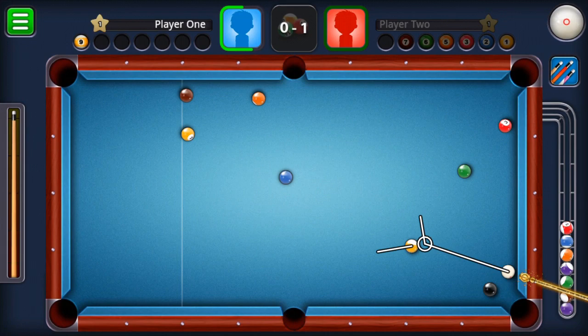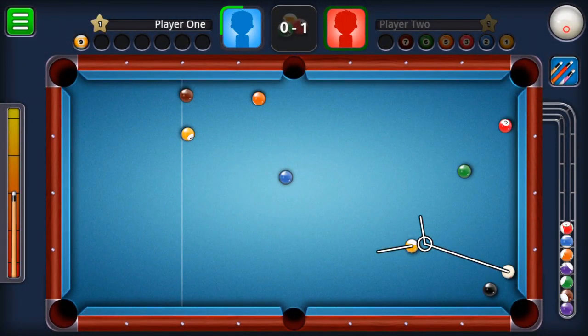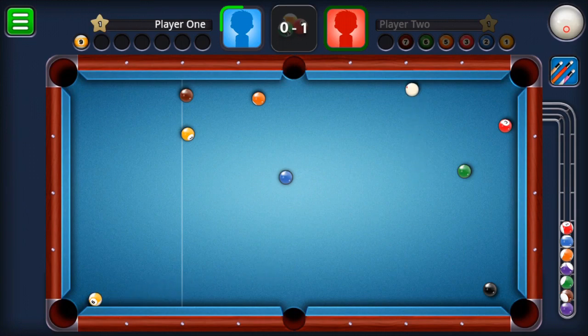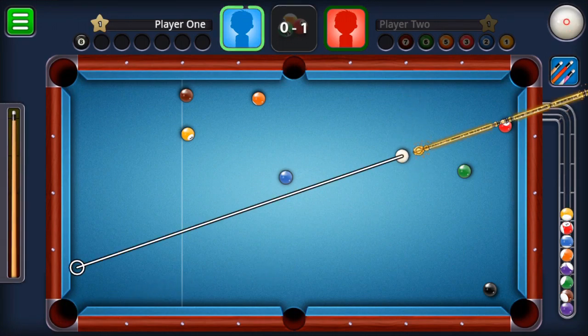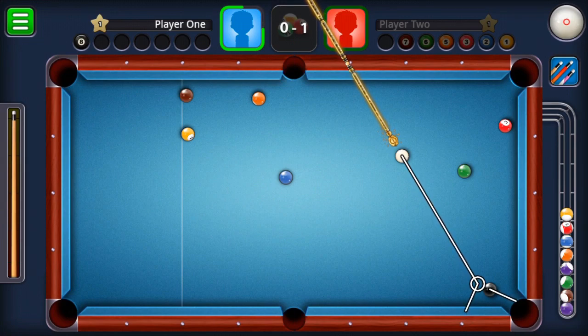Now we definitely need backspin, because if we don't use backspin we will go near the orange and purple and we might scratch. So we want to make sure that the cue ball stays in the clear area for the nice black. And now we're gonna try to see how much tighter of an angle we can take on the black to see if we can pot it or not.